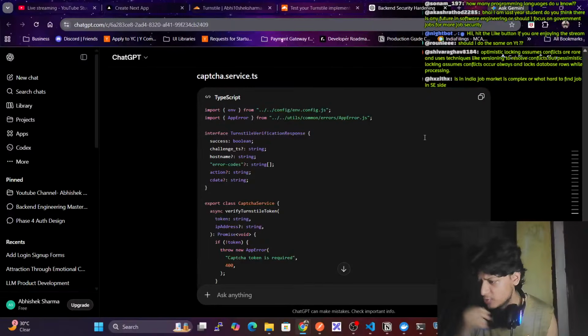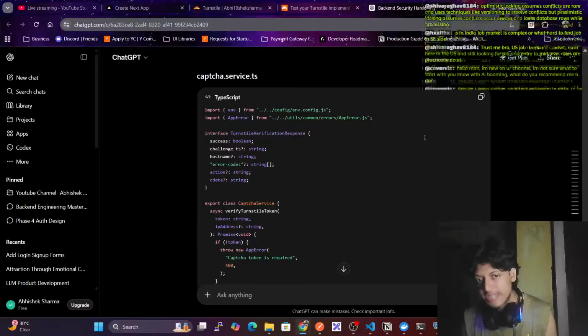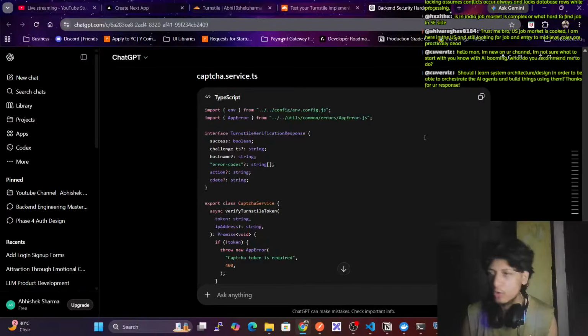Do you think there is any future in software engineering, or should I focus on government jobs or more job security? See, if you just want safety of your job, go with a government job, because you will get 100% safety. But if you want career growth, if you want a very handsome salary, then go with private jobs, go with IT jobs. IT jobs are low paying initially, but once you get into the industry, after 1 or 2 years, if you actually learn good skills, you can get a very good salary.